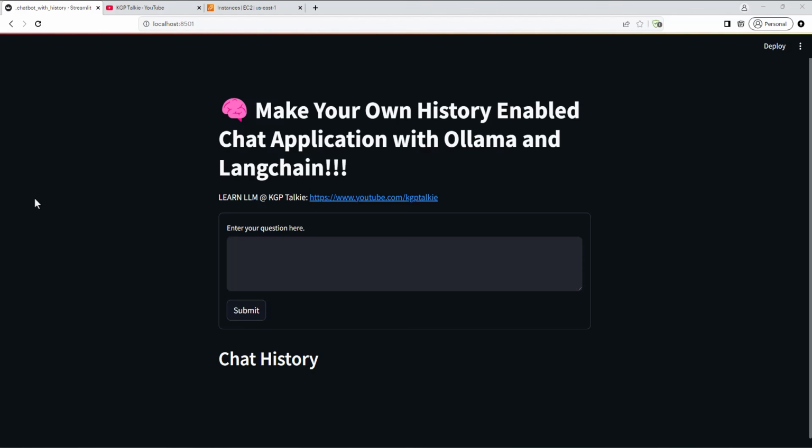Hey everyone. So today I'm going to show you how you can host your chat application with Ollama and Langchain on AWS services. We'll be using AWS EC2 services to host our application at the server. We are using Langchain, along with that we are using Ollama, and for the UI we are using a Streamlit application.